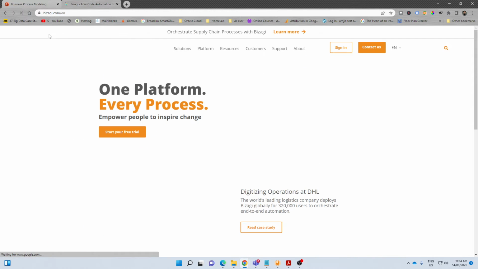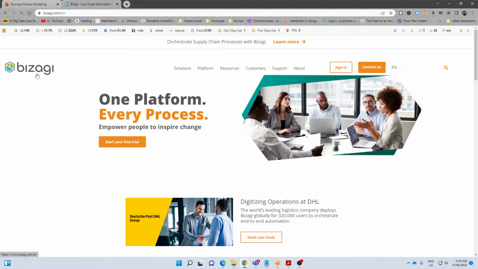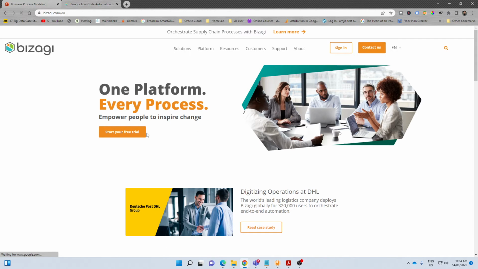So we can search Bizagi. It's Bizagi. Once you search it, you will land on the home page. There are various tools that Bizagi is providing, but we'll be going to business process modeler. So if you go here to platform, in platform you have business process modeler or Bizagi Modeler. So here is platforms, and here is Bizagi Modeler.